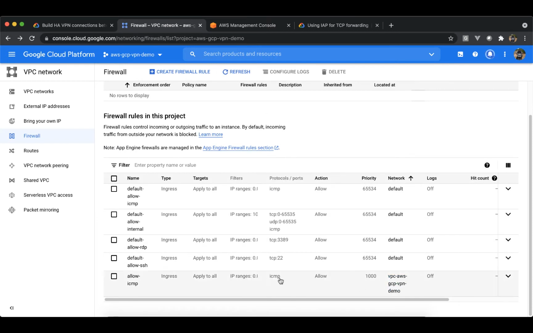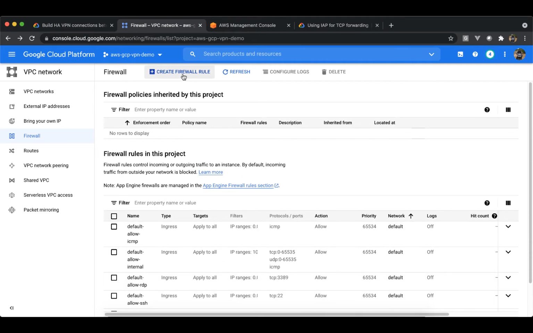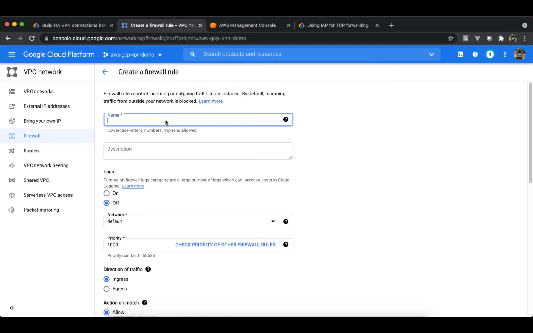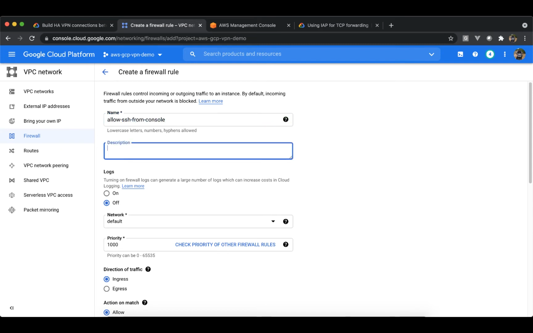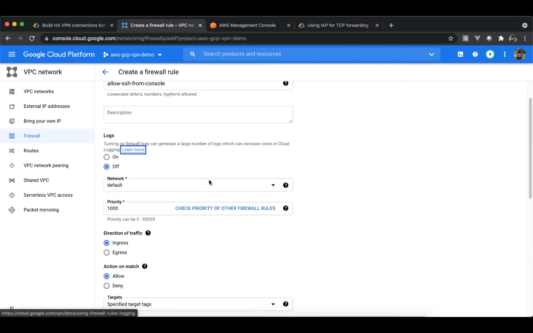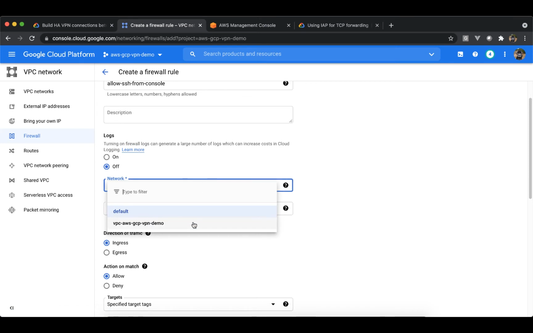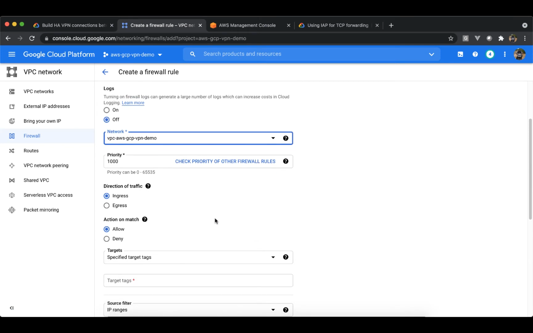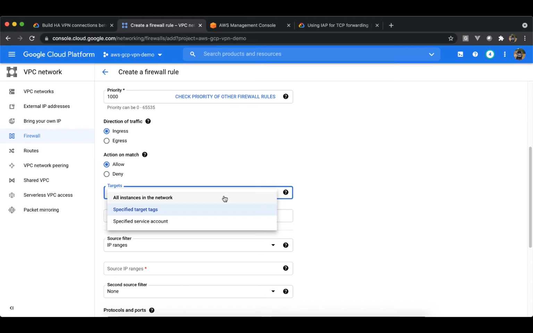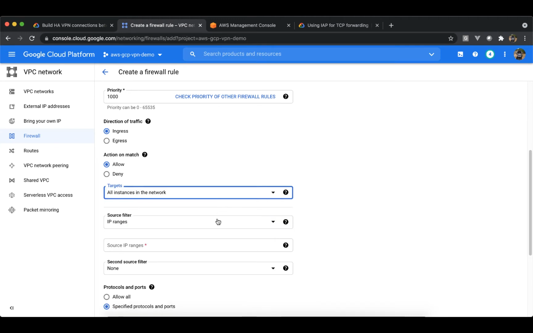Okay, so that rule is created. Now we want to create one more rule. This we will say allow SSH from console. And we are going to select the network, and everything else we will leave as is. Target all instances in the network.